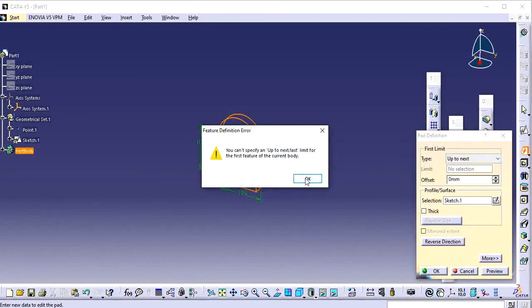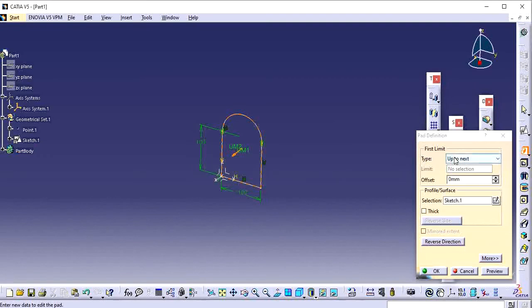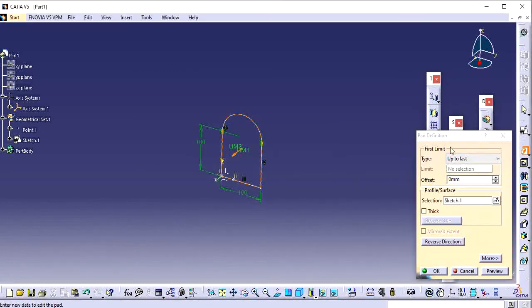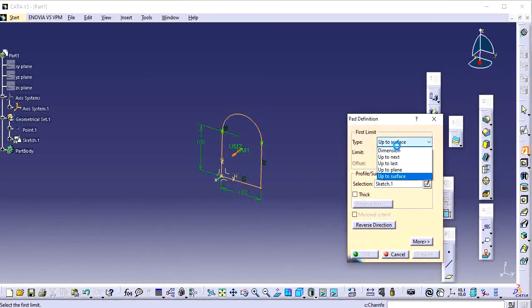For this one you need another body or another profile, so that if you give up to next, it will come up to last also. If you have another body, in that scenario it will go up to last. Up to plane, you need to create one plane and click that up to plane. Up to surface, one more surface you need to create. This profile will match exactly with that surface. Okay. So for this one we will give up to dimension.